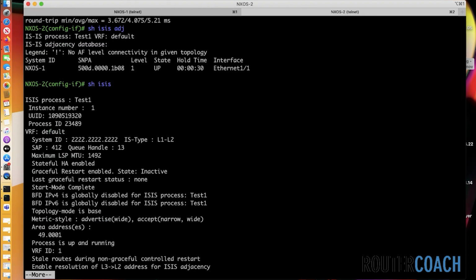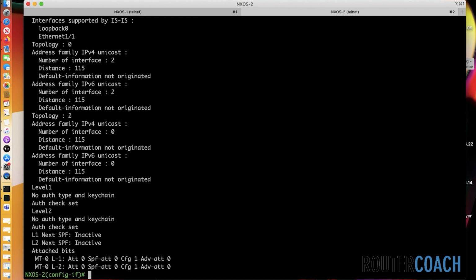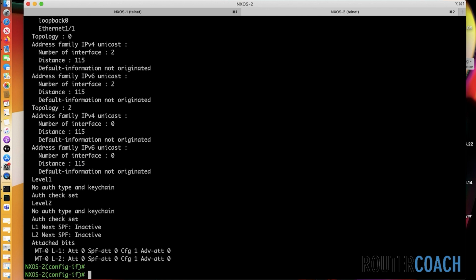Show ISIS. Lots of nice information here. Our system ID is all twos. We are a level 1 L2 intermediate system. Our area address is 49.0001, which is our AFI and also our area. We have an administrative distance of 115. Lots of juicy information there.